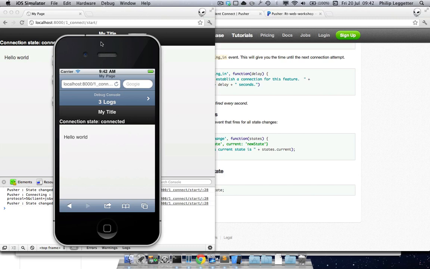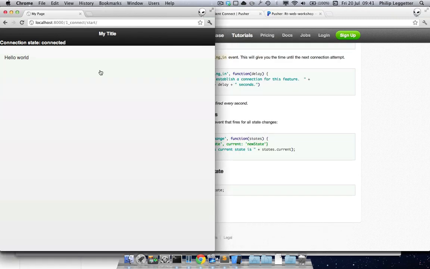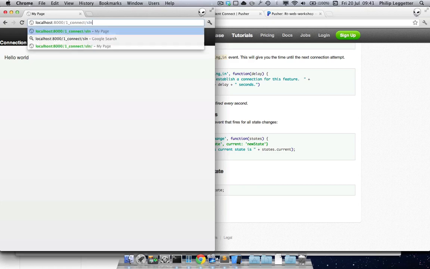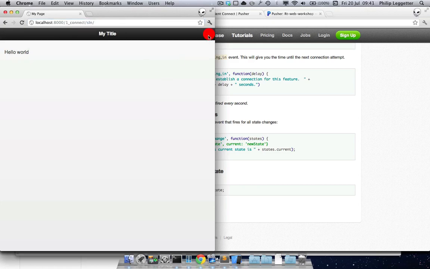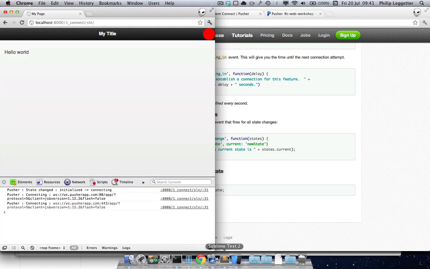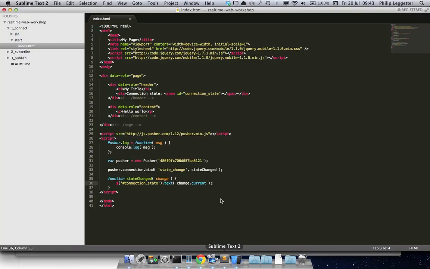So that doesn't look very nice, but what you might actually want to do is provide a better connection indicator. So if we jump to the solution, you'll see when we're not connected it's red. Let me open up the Debug Console. Now we're not connecting at the moment because we're not providing an app key.